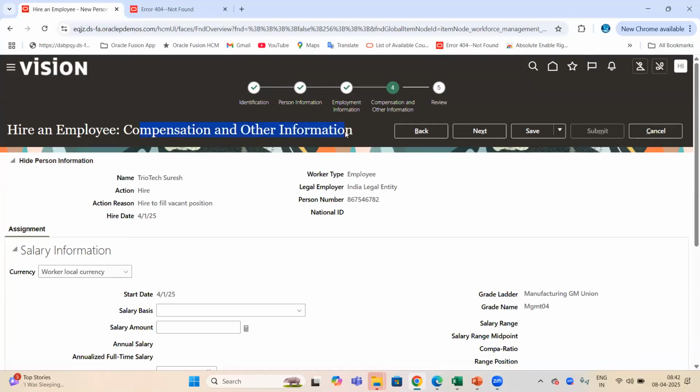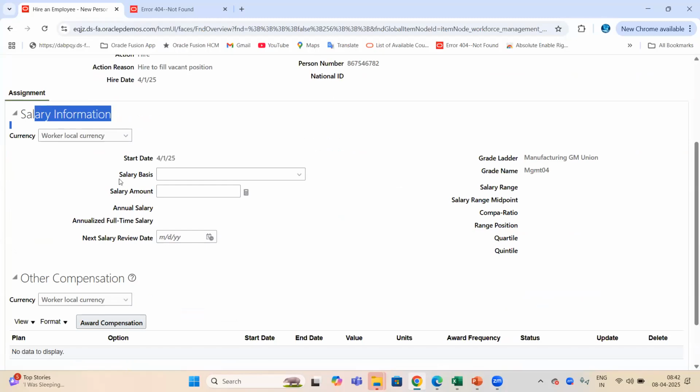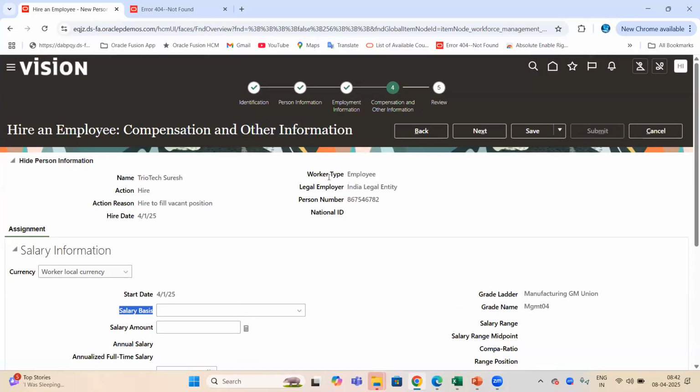Compensation and other information team. So here we have to capture employee salary details team. But this part is payroll module related. In payroll, once we complete the configurations, again, I will hire a fresh employee.